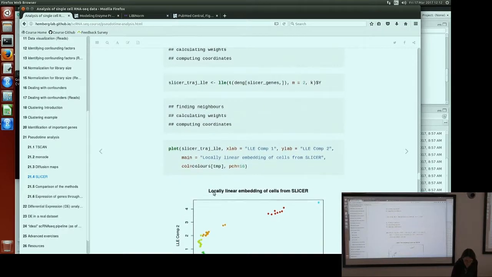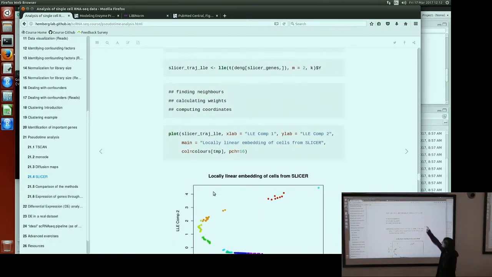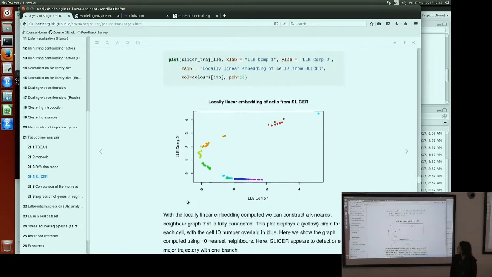And then here this command is projecting it down, projecting that network down into lower dimensions. And then we can plot it, and then coloring again by time point. So here we can see a nice trajectory coming out.